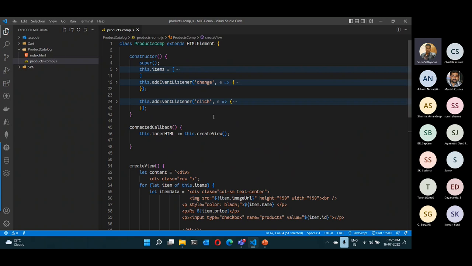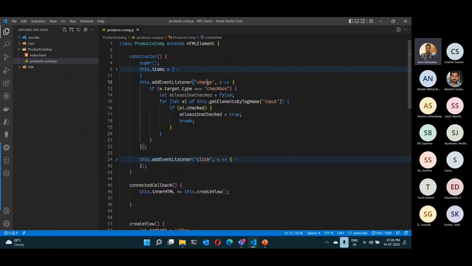So here you can see inside this constructor, I am attaching one change event for the checkboxes, because if the item is currently selected, I have to deselect. If the item is not selected, I have to select. And also I have to make sure that at least one item is selected, because if I want to click on the add to cart button, I need at least one item selected. So here I am declaring a variable, atLeastOneSelected. Currently it is false. If at least one checkbox is selected, then we are converting that variable into true.